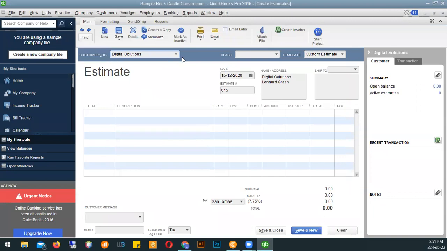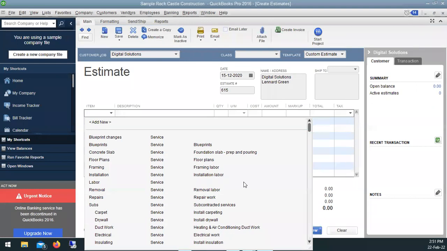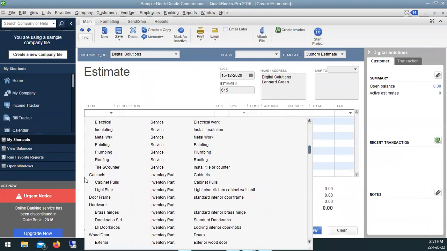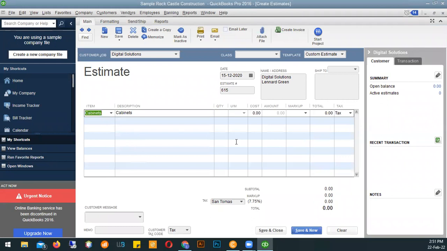So notice our customer is here. And what do we want to build for? I think they do kitchen cabinets, right? Let's see. Kitchen cabinets. Yeah. So inventory parts. We want a cabinet from the Sample Rock Castle Construction Company. So we're asking for an estimate, and they're giving us an estimate.